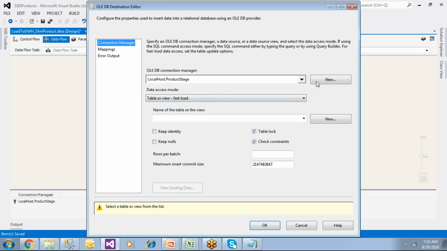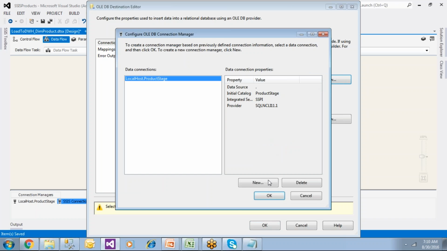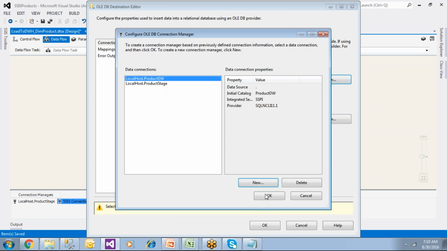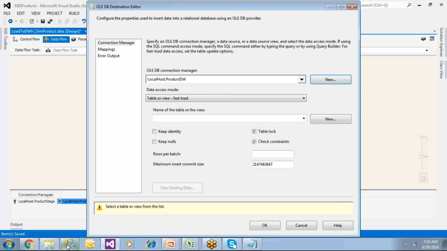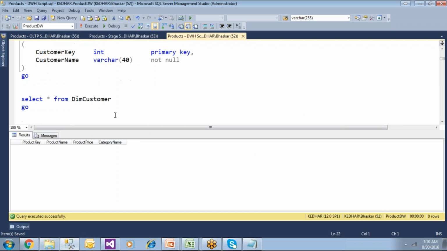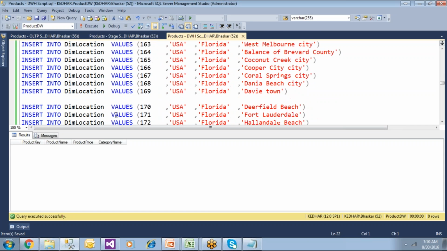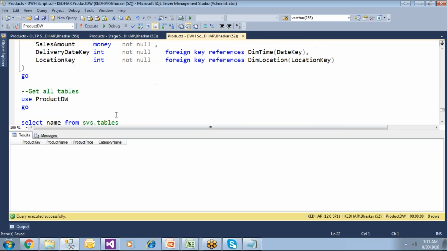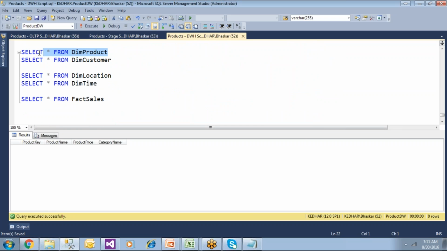Now you go here and create a new connection to the data warehouse. You provide the server name, and you give the product DW database. We have already created the script, so the scripts were run and installed there. Now we have the table created by the script, a blank table that we have to link here.